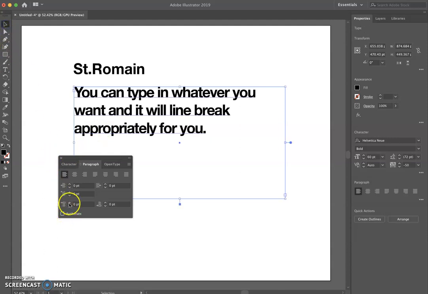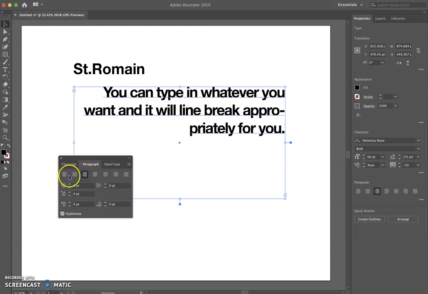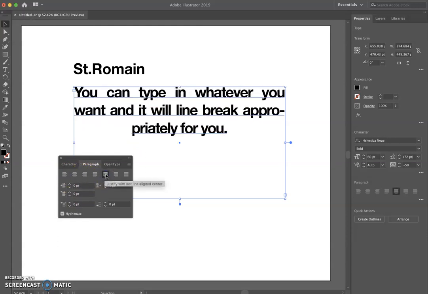If I said don't hyphenate, then it wouldn't allow any hyphens, okay? Whereas if that's checked, it does. And you've got some other paragraph options here, right? Alignment. This is going to justify to the width.